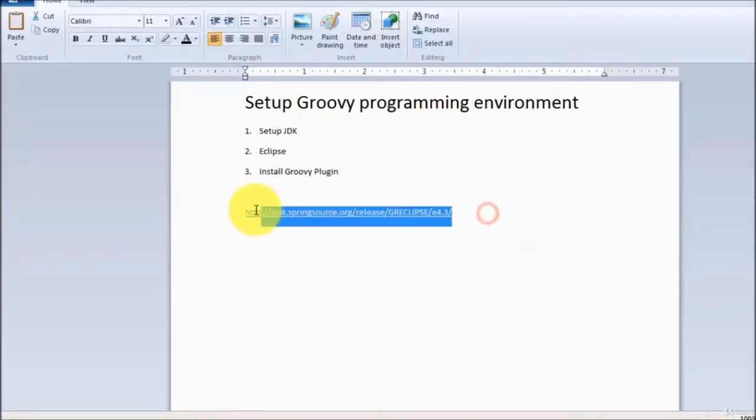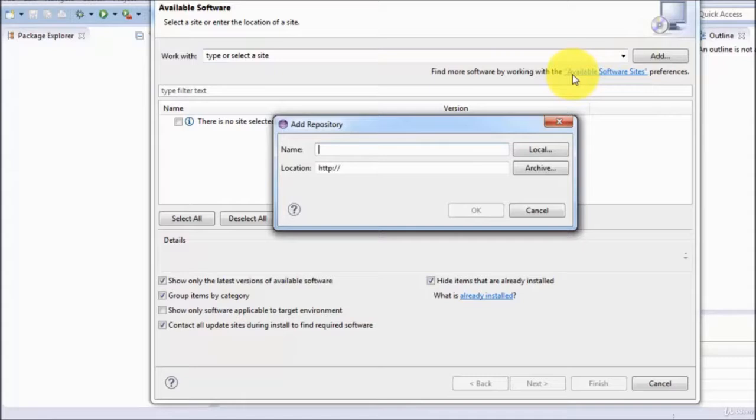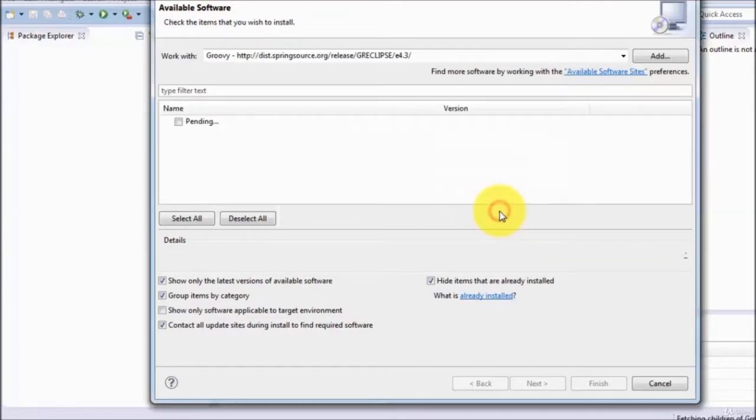We need to use this link from where the Groovy plugin will download, and click on Add. I want to install Groovy. That's the location. Click on OK. So this is the location for Groovy for Eclipse.